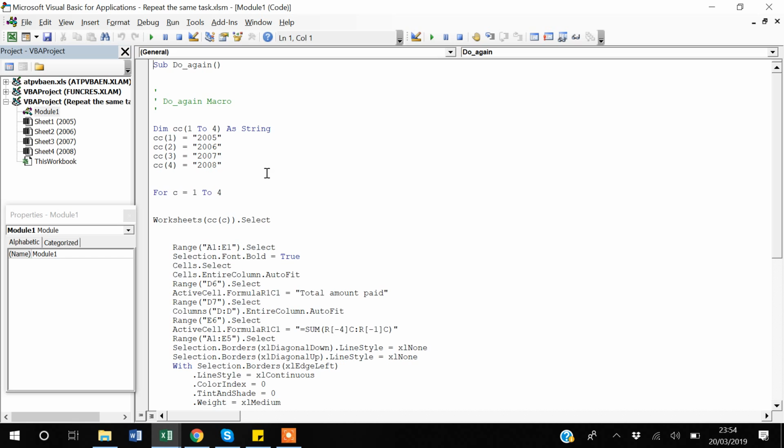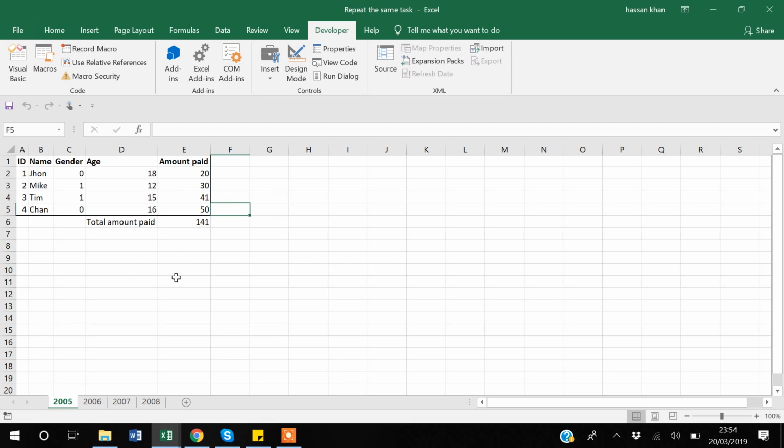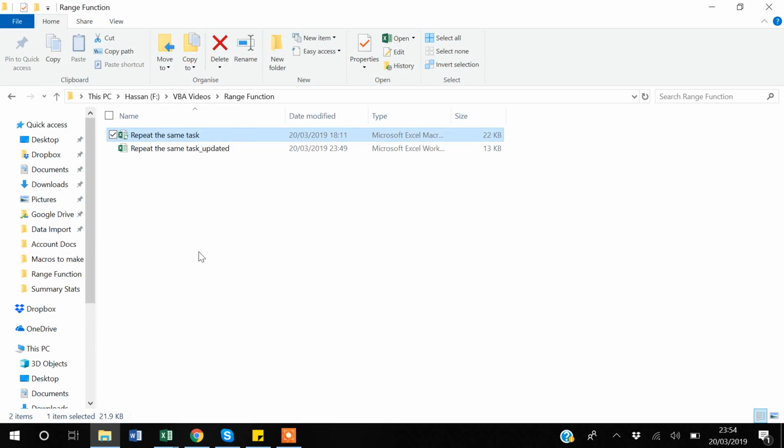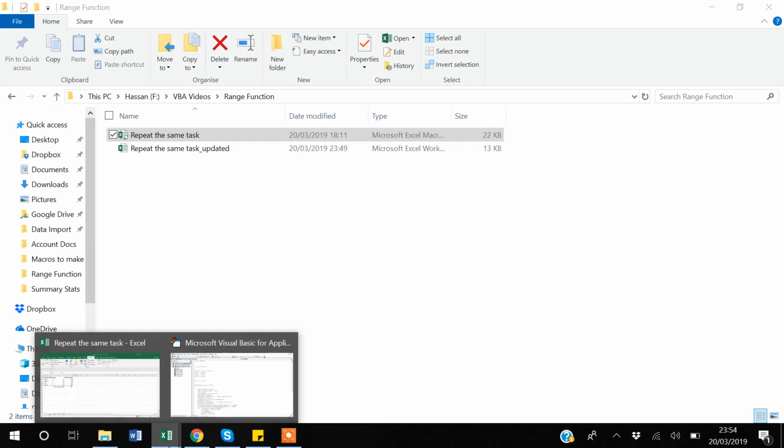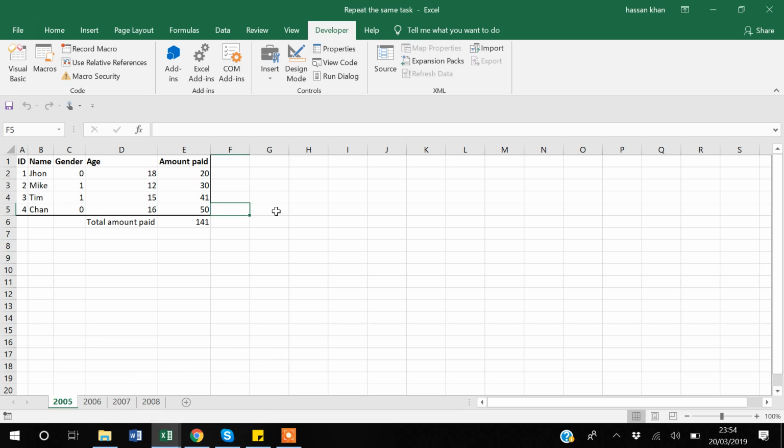But suppose you were working on this sheet and your colleague has sent you another sheet which has almost similar data, but it's an updated sheet. If I go back to my folder where I have the data, I have two files here. I'm just giving an example. Let's suppose you got this data set a month back. You created a macro and implemented that macro in this sheet. Actually, this is the sheet I'm talking about.